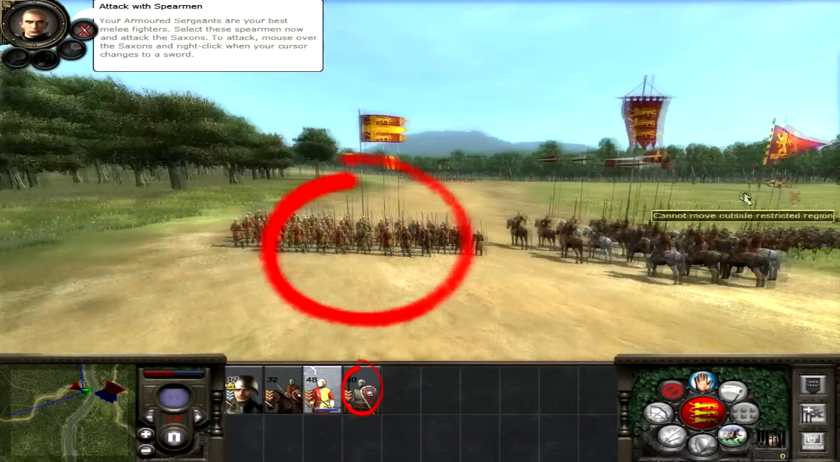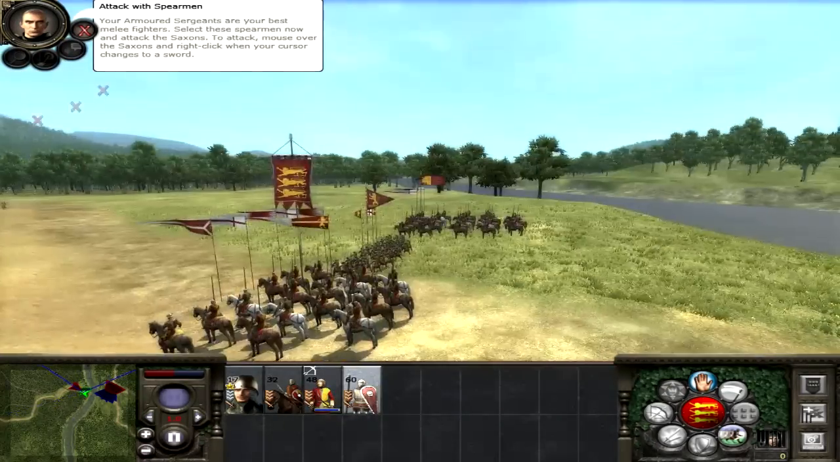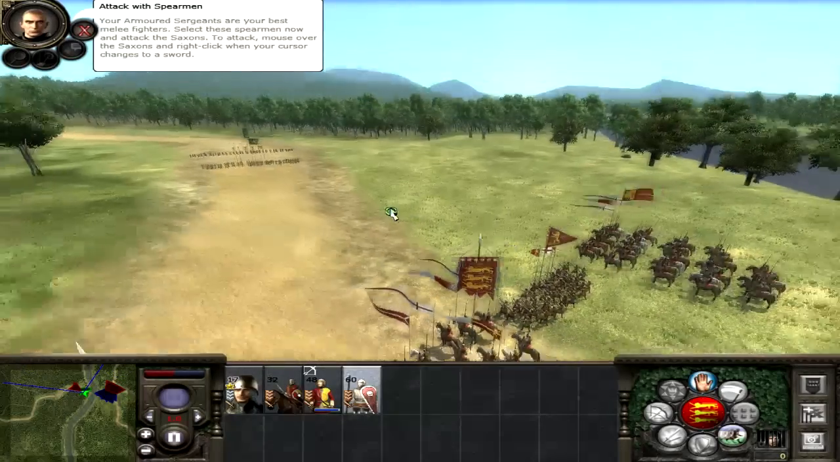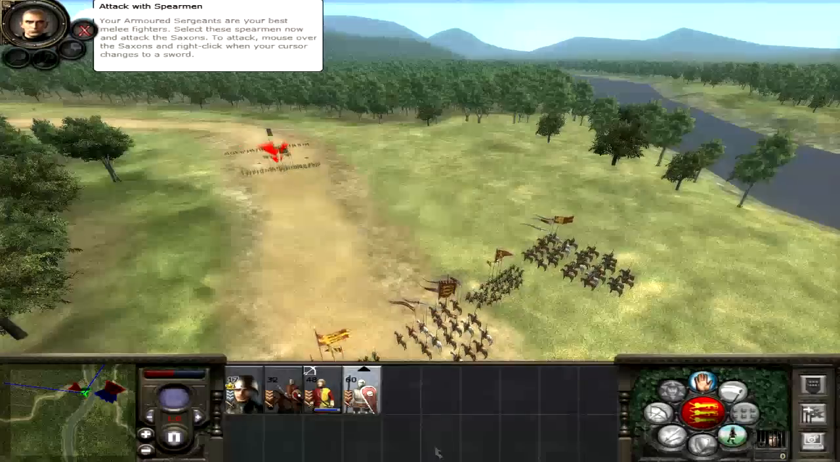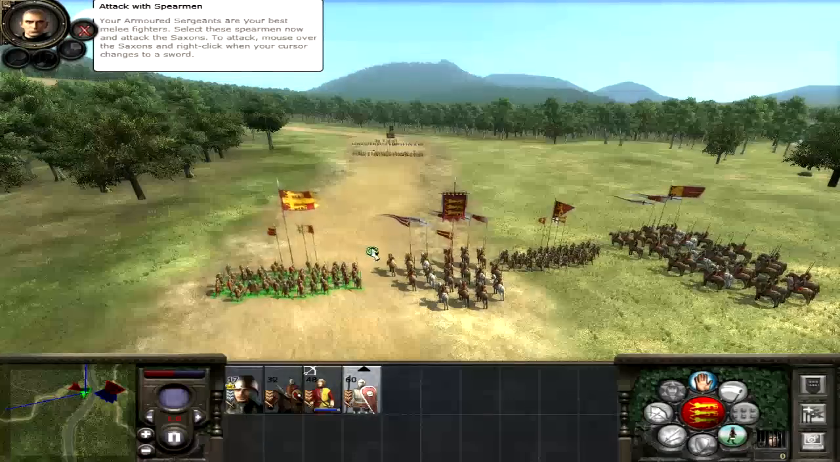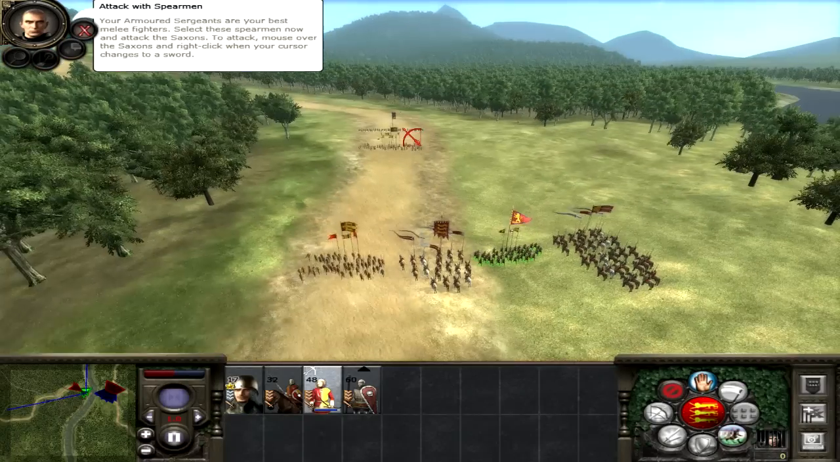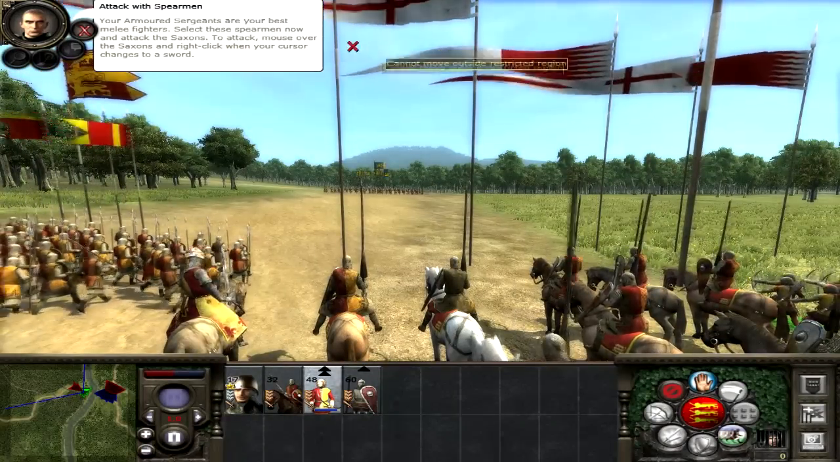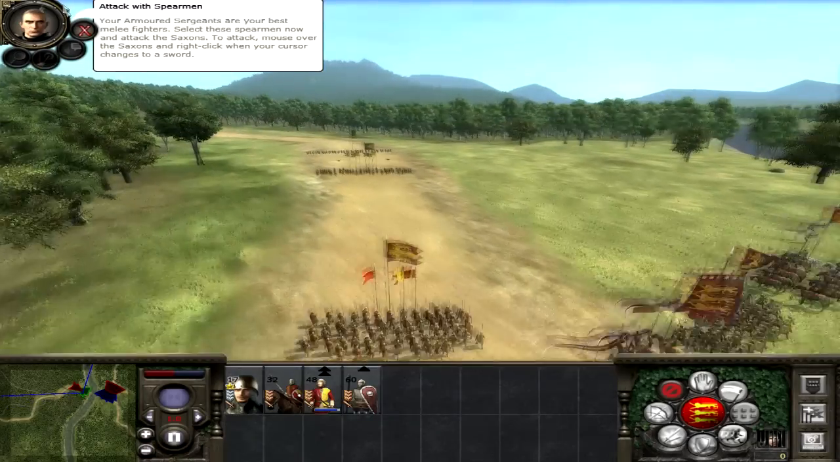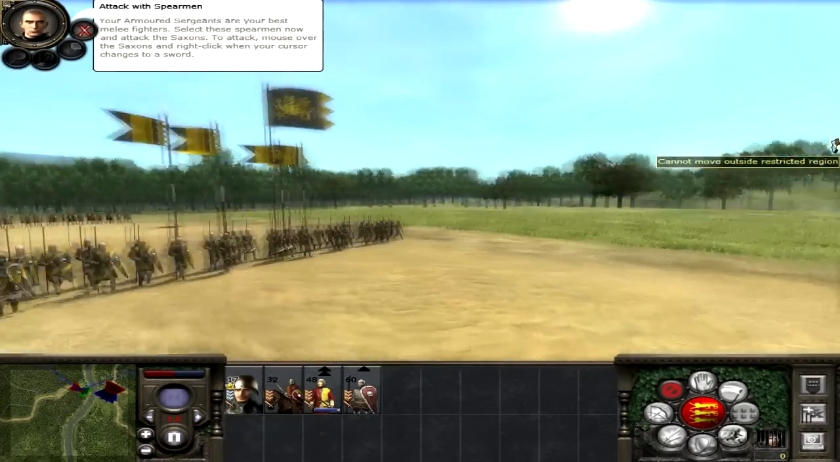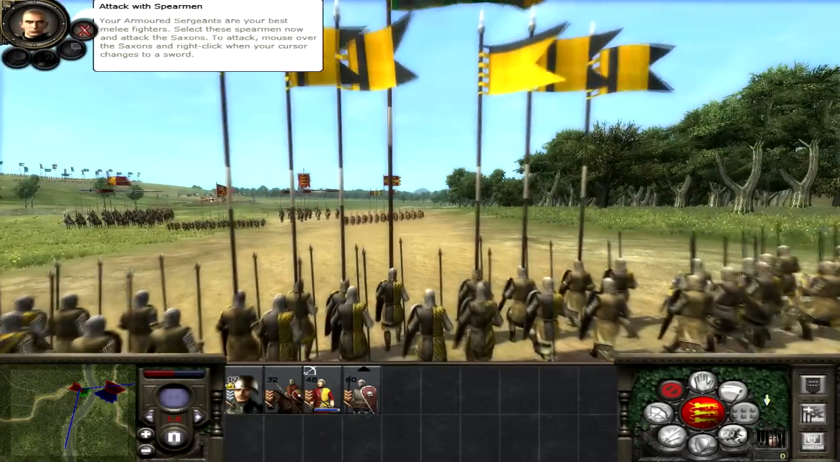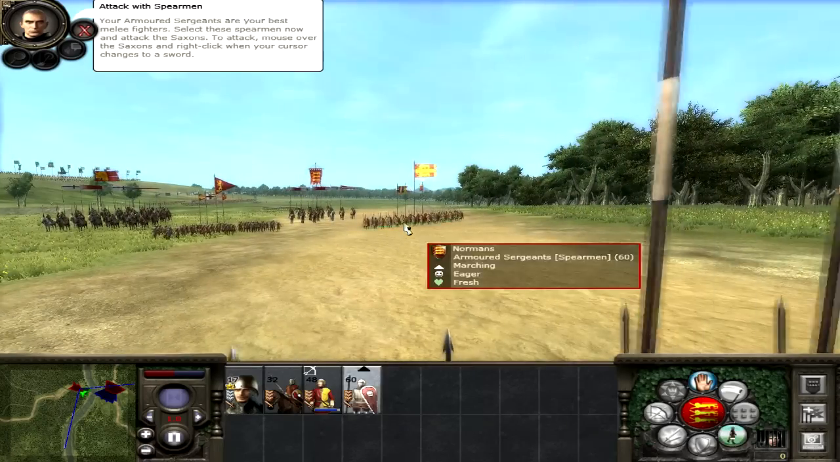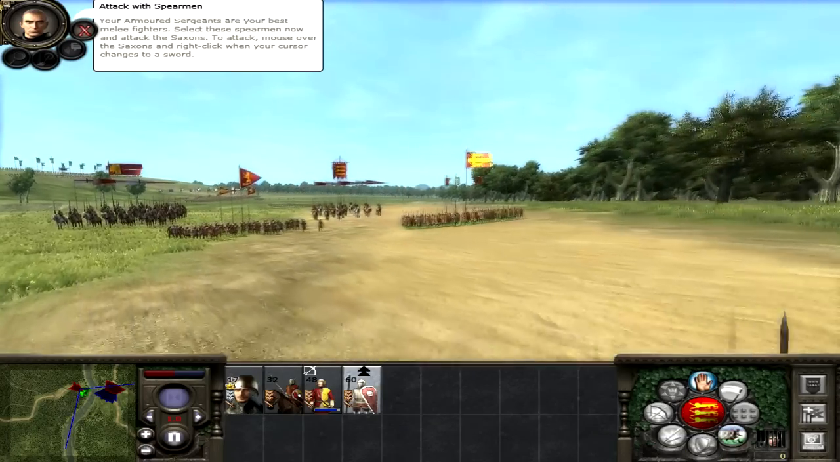Your armored sergeants are your best melee fighters. Select these spearmen now and attack the Saxons. To attack, mouse over the Saxons and right-click when your cursor changes to a sword. Okay, charge.